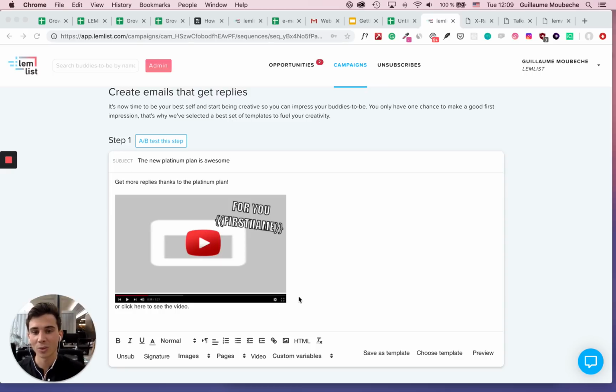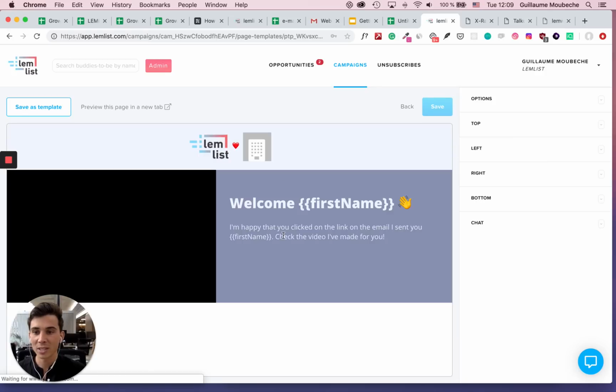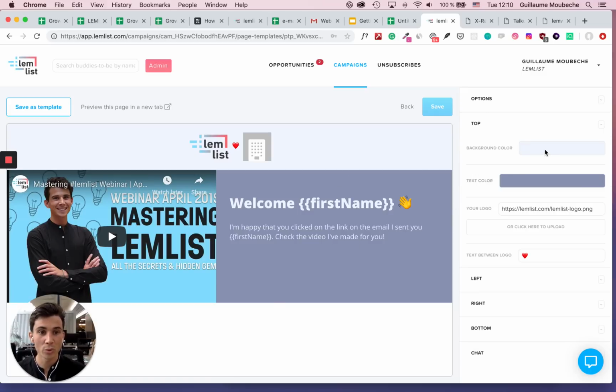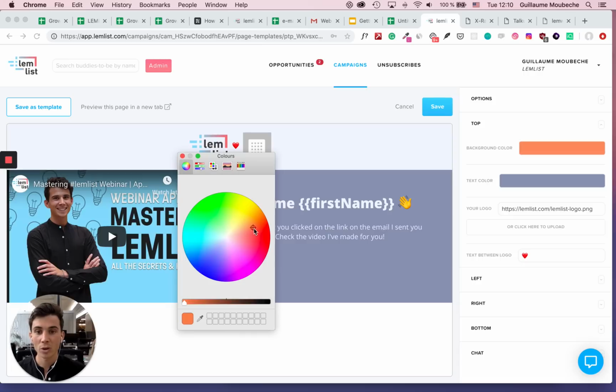So how does that work exactly? I'm just gonna select this preview of a video. I'm gonna click on page here and click on create a new page. Automatically, I'm here with Lemlist. By default, this is a text we've put, but here you can decide what you wanna do. On the top, you can change the background color.